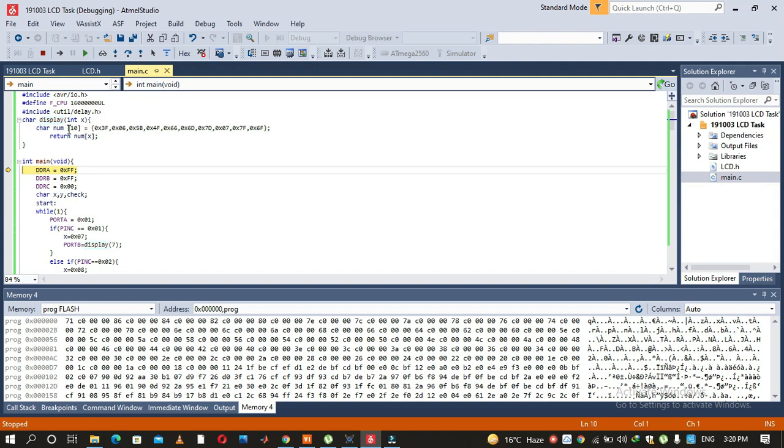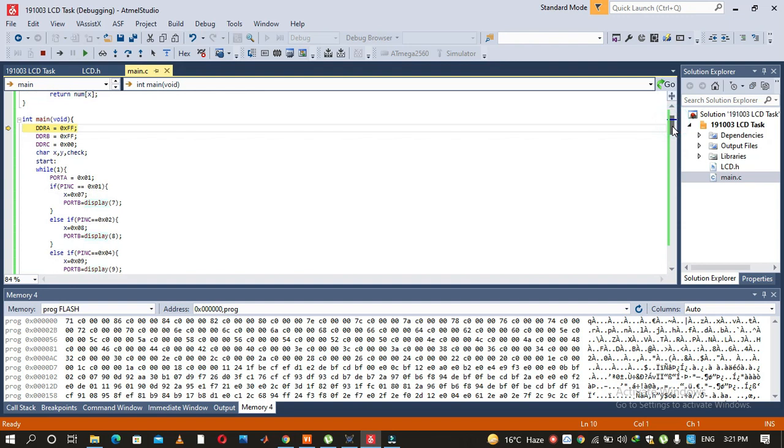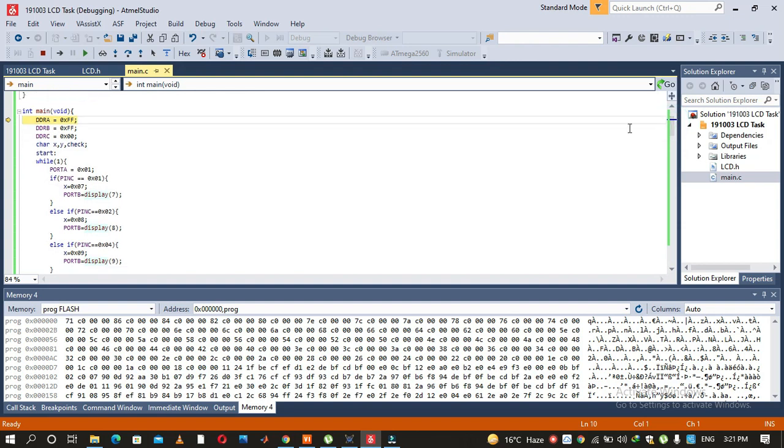First of all, I have created an array of my decoded values that will be used to display a specific number on the 7 segment display. I have declared DDRA as an output, DDRB as an output, and DDRC as an input, connected to the input lines or the columns of the keypad. So how is this code working? The logic that was used in showing a 7 segment display is the same logic that is going to be used here.